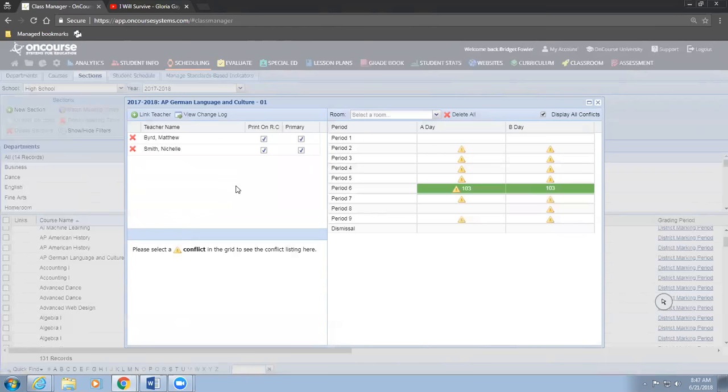This window allows me to do 2 things. I can change the teachers that are teaching the section, and I can also adjust the meeting time. So let's look at the teacher first. In this case, I see that I have 2 teachers that are attached to this section.